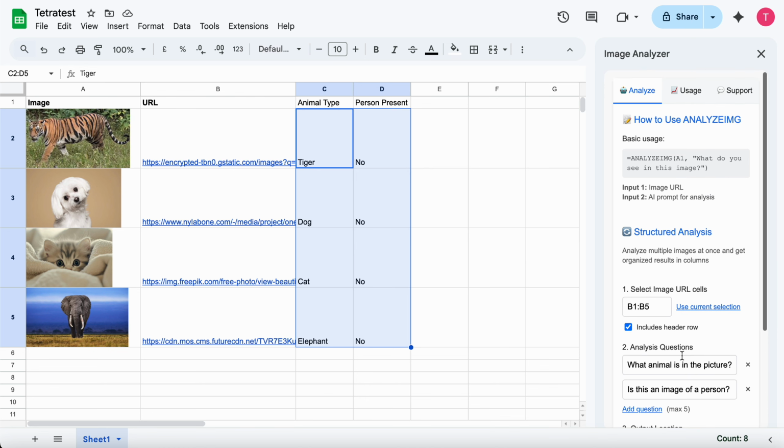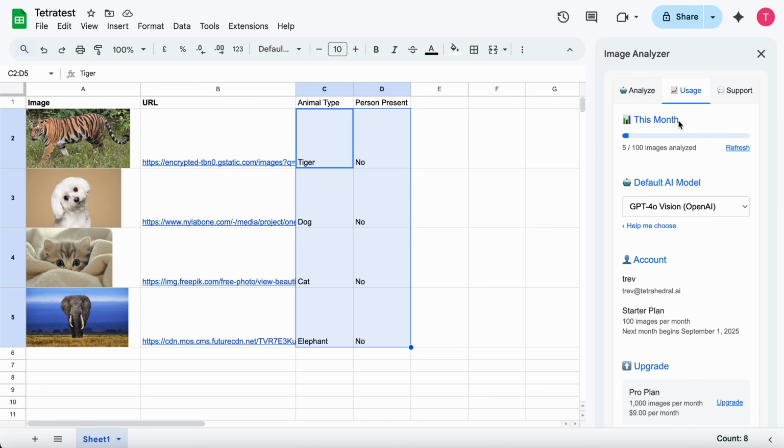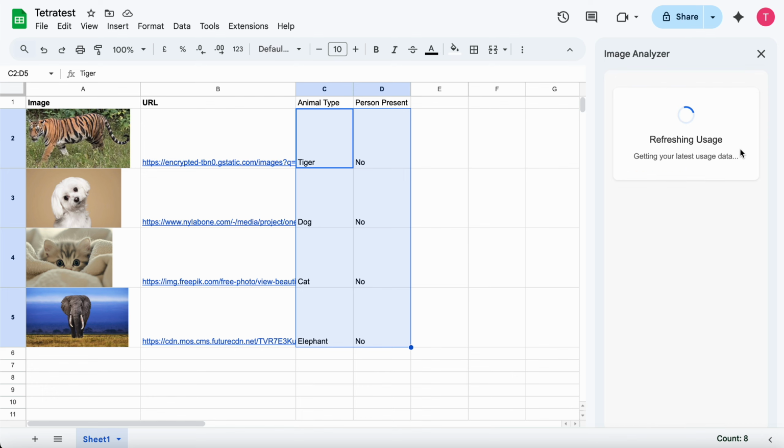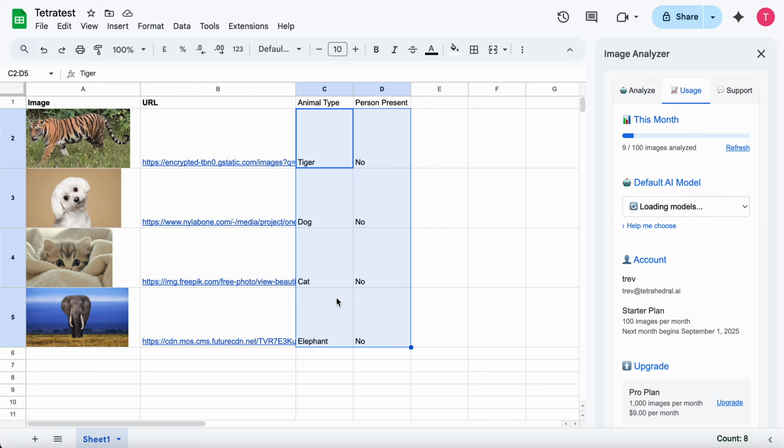That's pretty much it for the core functionality. We have usage data, so you can see it was 5 images analyzed before. If I hit refresh, we just analyzed another 4, so that'll tick up to 9. And this data is stored on our database. So that requires the external access permission to be able to retrieve that information.